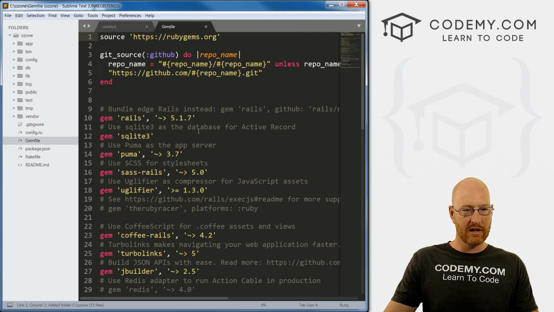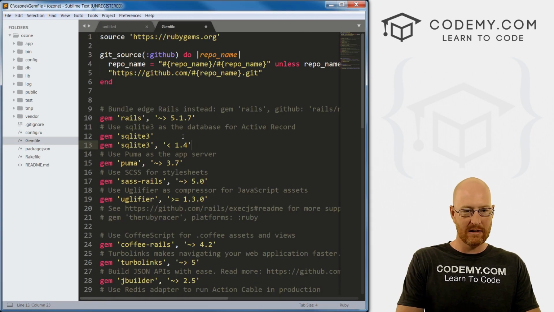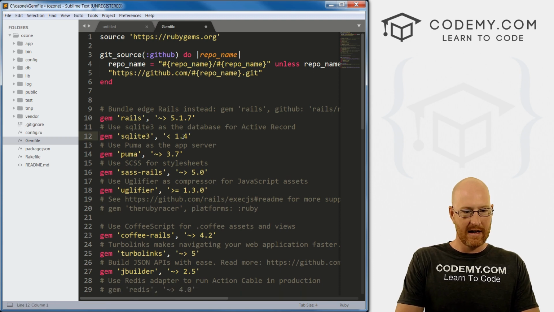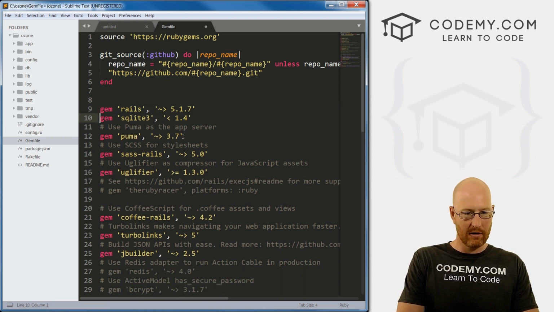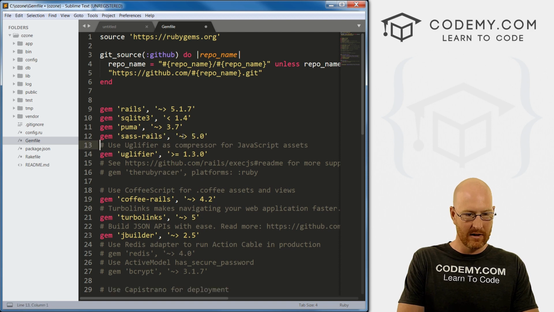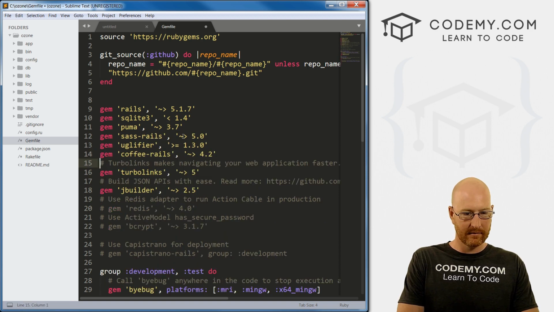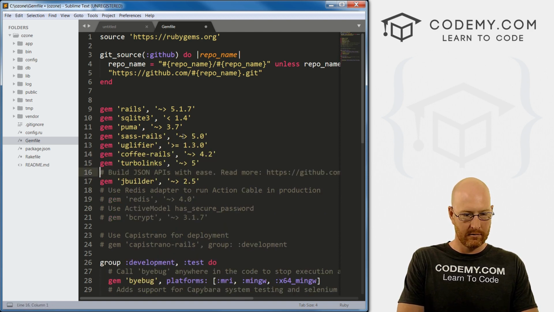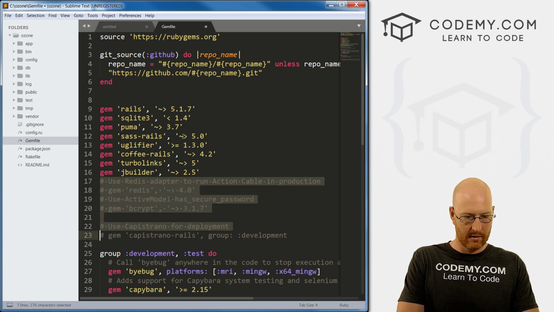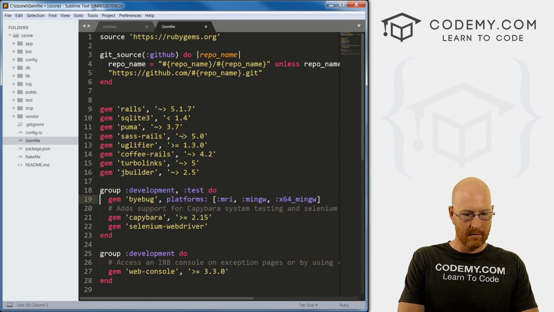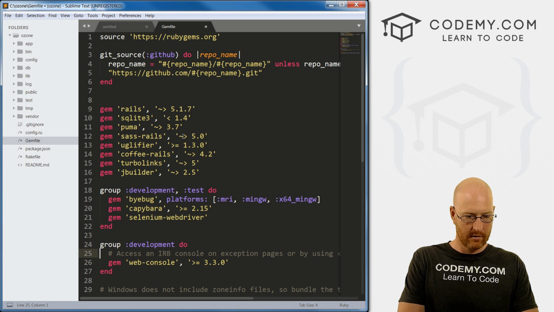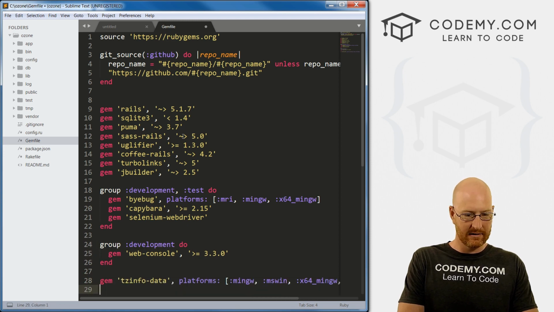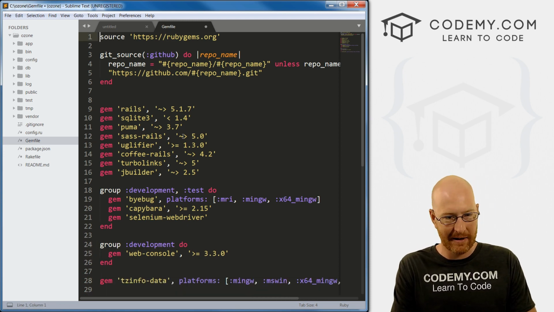So now we can open up our Gemfile, and right away, let's just fix this SQLite thing and get rid of that. And while I'm here, I'm gonna get rid of all these comments. I always like to do that starting out. A couple more. You don't have to do this. I just find that it's a little bit easier to read this file without all those comments.